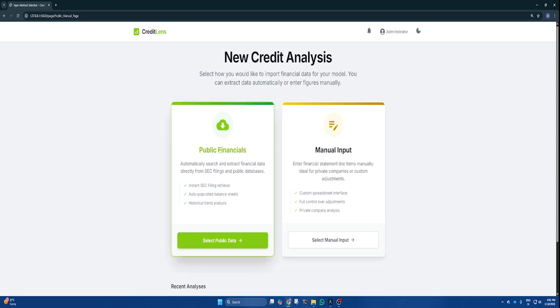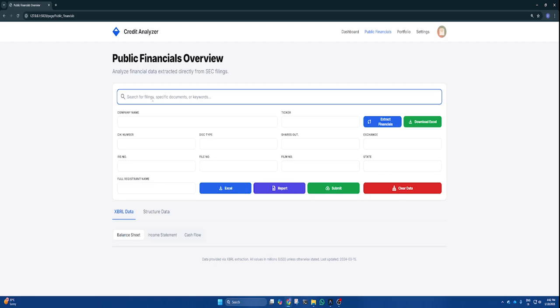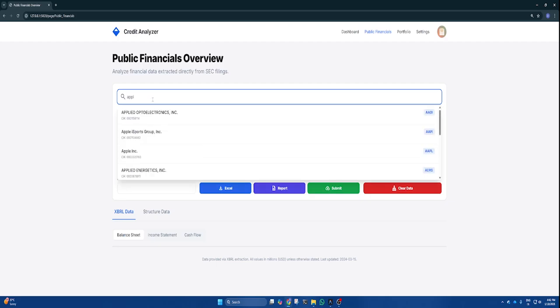The benefit of this public financials tool is that you enter a ticker, and it will extract the information. I'll give you the demo of how it looks. Once you click select public data, you get a list of companies. I'll take Apple as an example. As you type, you will get a list of options available in the US for companies which have the text Apple or anything relevant to it. So I go with the second option.